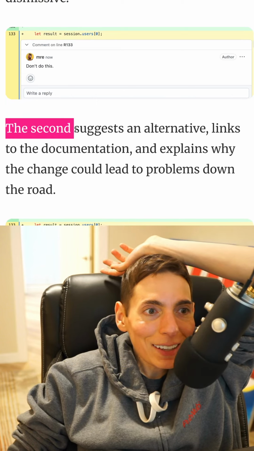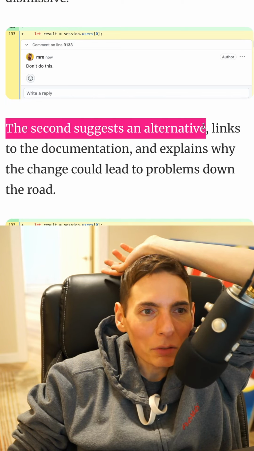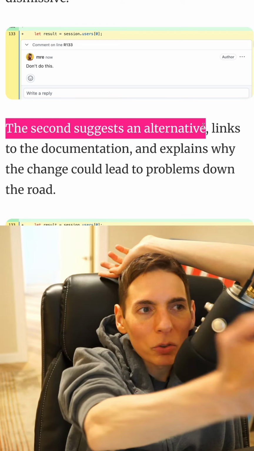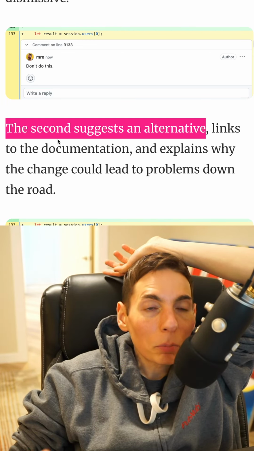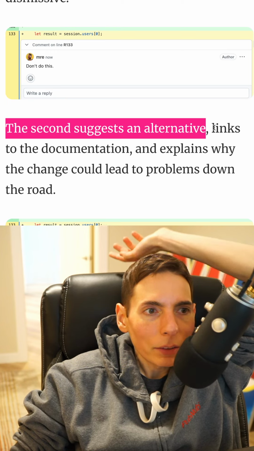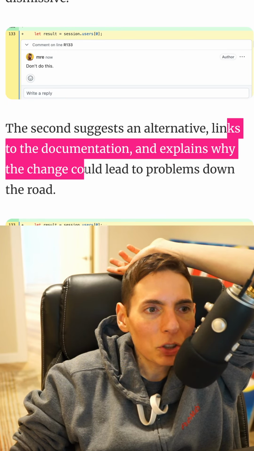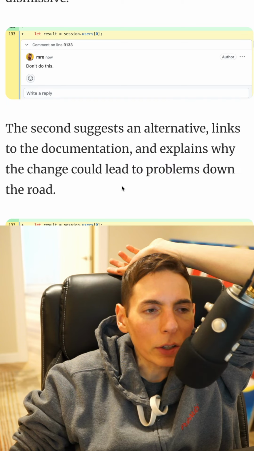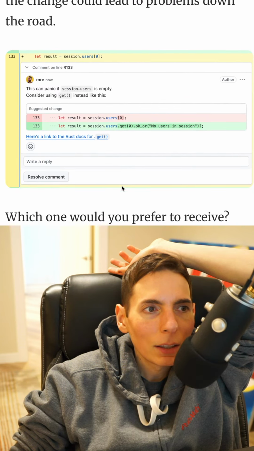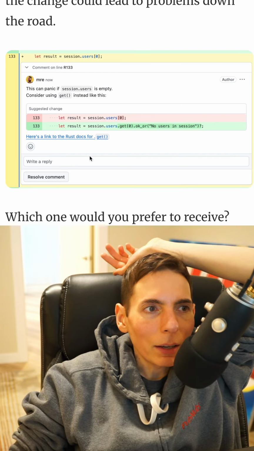The second suggests an alternative. Okay. So instead of saying don't do this, which is dismissive, you can provide an alternative. It links to the documentation and explains why the change could lead to problems down the road. Okay, here we go. Let's check out the second one. This is more helpful, all right?